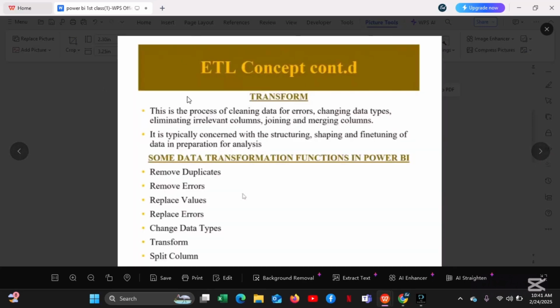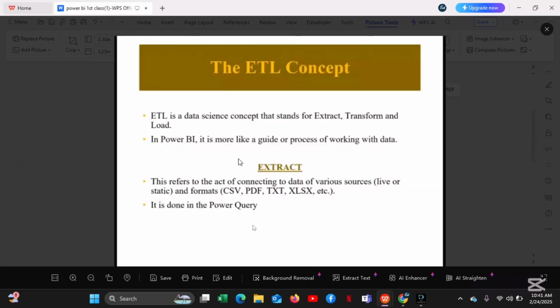Now let's move into ETL concepts. We are going to start with transform. The T means transform. Okay, let's just start with extract. The E means extract. Remember that ETL happens in Power Query Editor. ETL is a data science concept that stands for extract, transform, and load. In Power BI, it is more like a guide or process of working with data. You extract data, you transform data, then you load it.